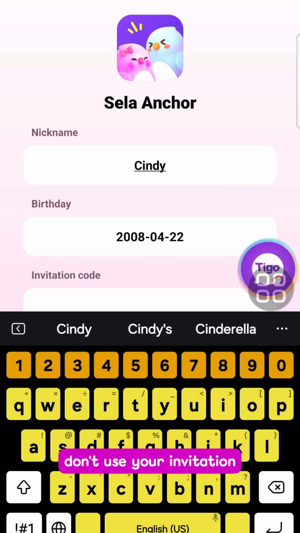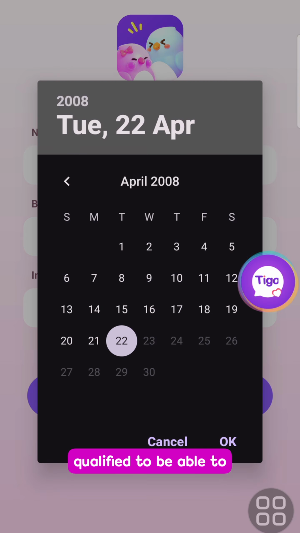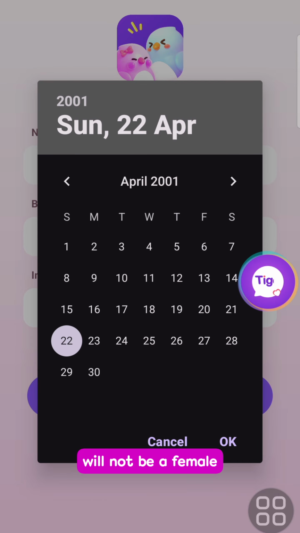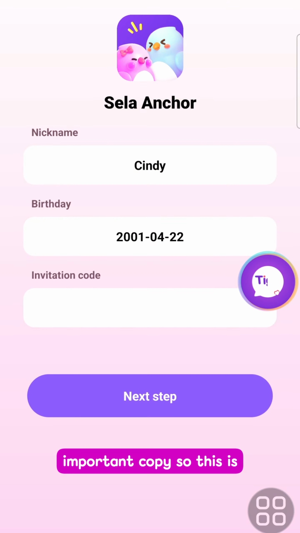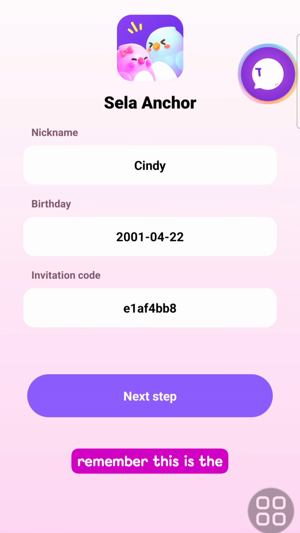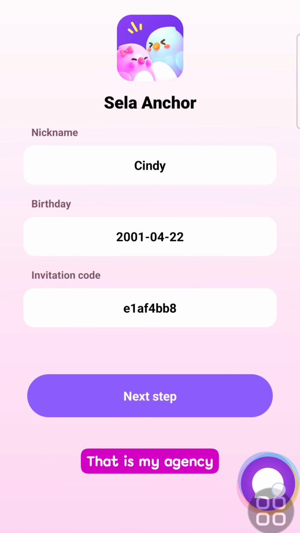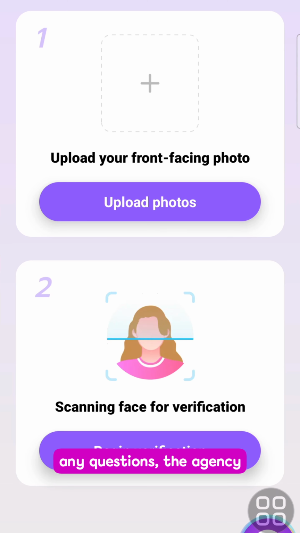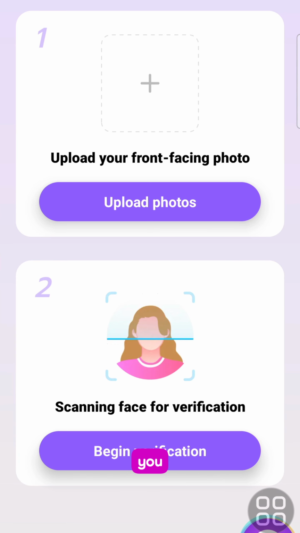If you don't use your invitation code, you are not qualified to be a host. Your account will be a male account. You will not be a female account. So that invitation code is very important. So this is where you have to put your invitation code. Remember, this is the invitation code you need to use. That is my agency invitation code. You need to join the agency so that if you have any question, the agency is available to answer you.